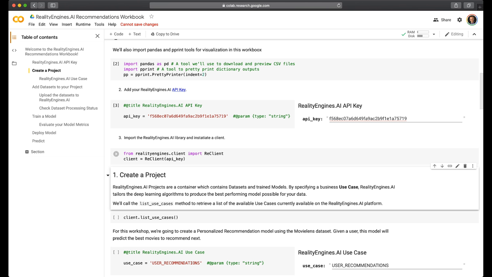All right. And so the first step we're going to take is to actually create a project inside of RealityEngines. And so the RealityEngines project is essentially just a container. It holds all of your data sets. It's also very use case specific. And so we define use cases inside of RealityEngines to essentially solve very specific business problems.